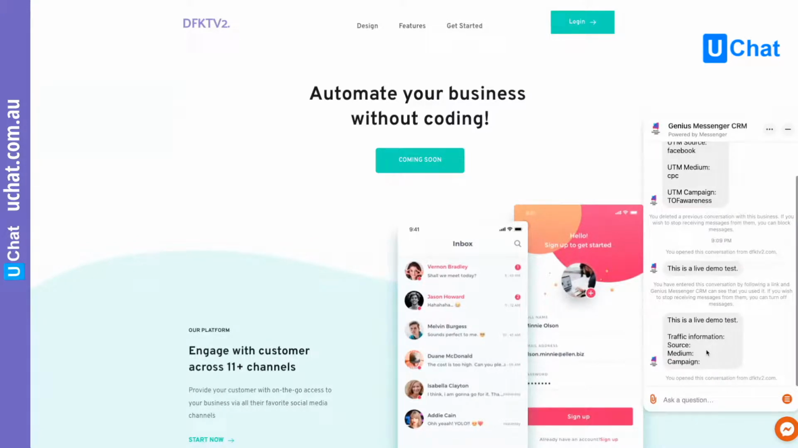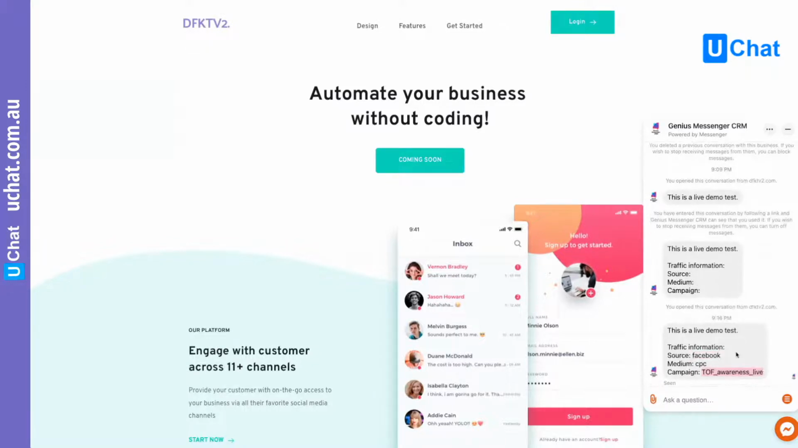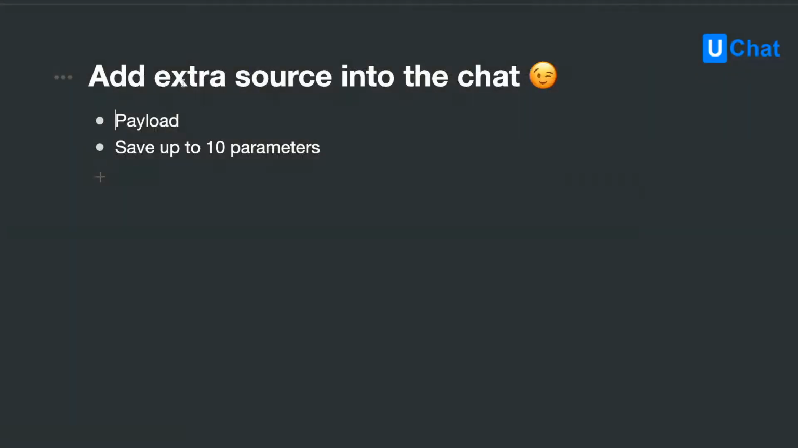As you can see, this is the test we just did. The source, the medium, the campaign, all this information already passed from the website to your chatbot. So this is only the first part. You are adding the extra information from your website into your chatbot. Now let's talk about what's next.